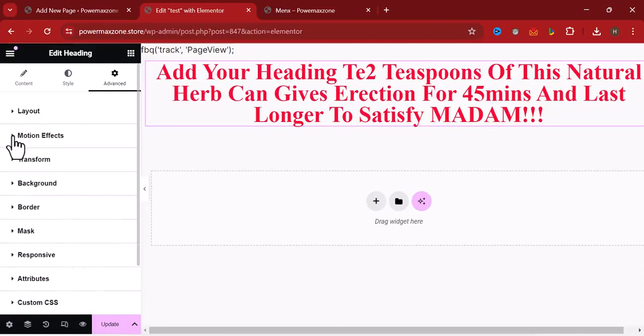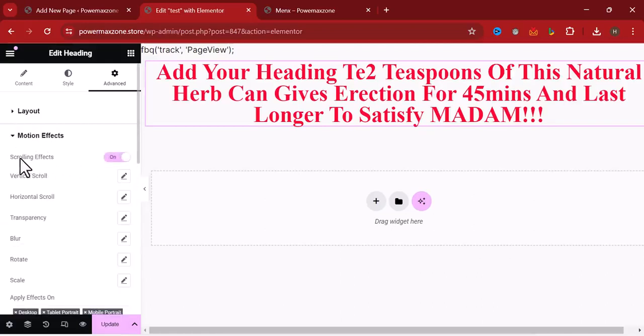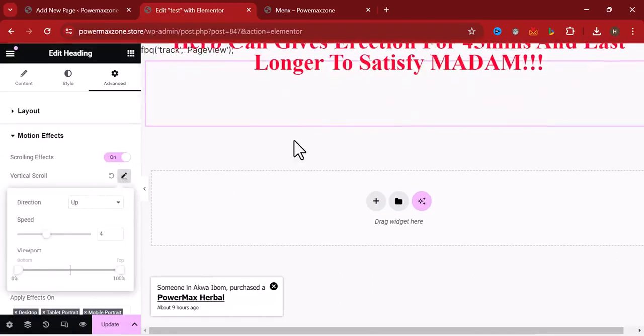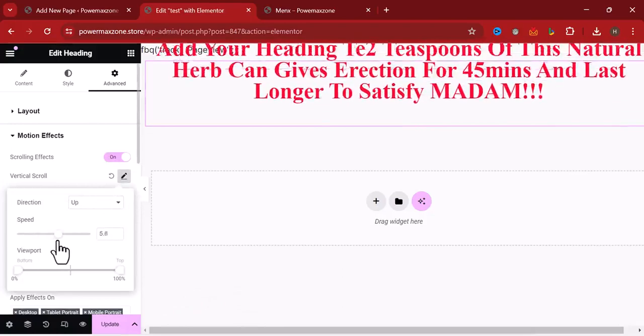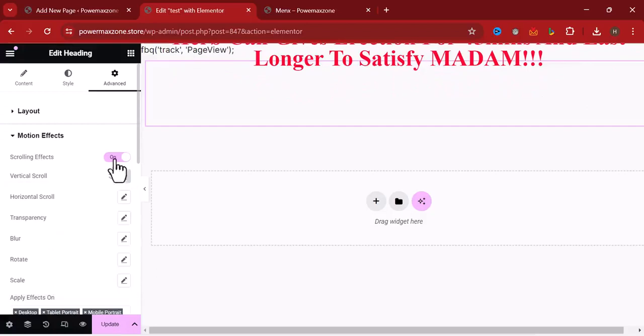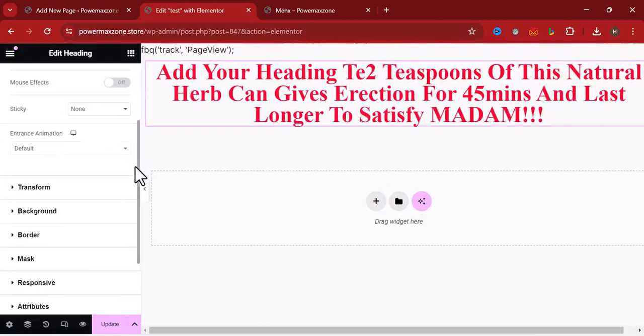We have the motion effects. Maybe you want a scrolling effect. As you can see now, when I click on this scrolling, that's how the scrolling effects work. But let's base our discussion on the main element needed for this design.